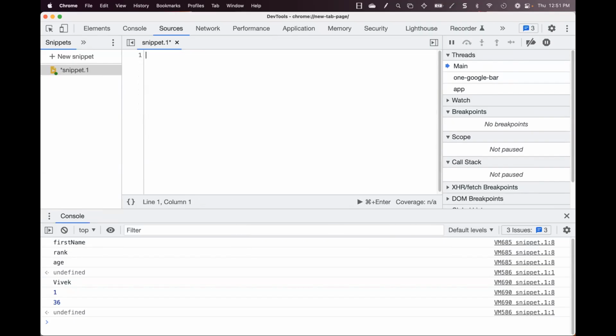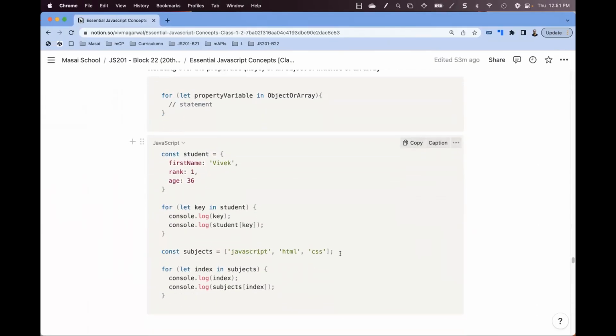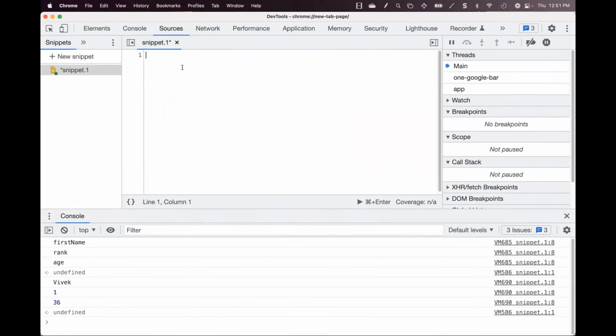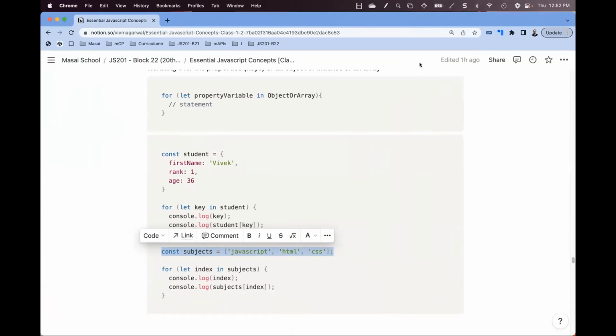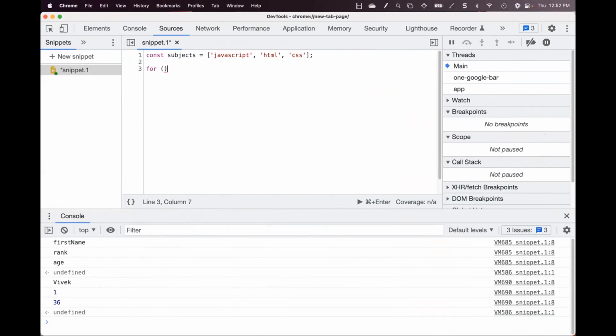Now let's see how for in loop works with arrays. So if I have an array, so for let anything, I can give any value, suppose i in subjects, then we can console log i. What will we be getting? We are using for in loop.